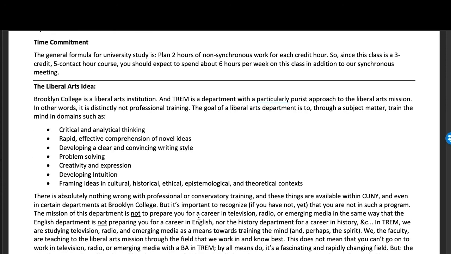Time commitment for the course. The general formula for university study is plan 2 hours of non-synchronous work for each credit hour. So since this class is a 3-credit, 5-contact-hour course, you should expect to spend 6 hours per week on this class in addition to our synchronous meeting. Some weeks you might spend more, some weeks you might spend less.